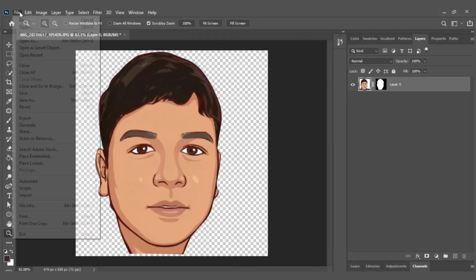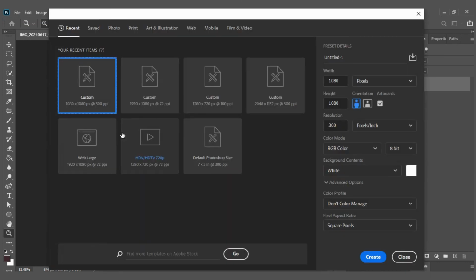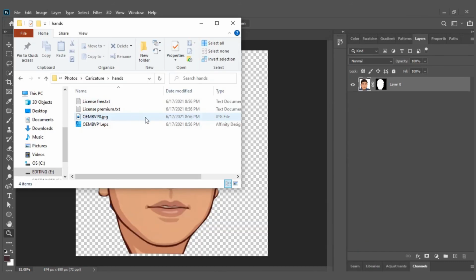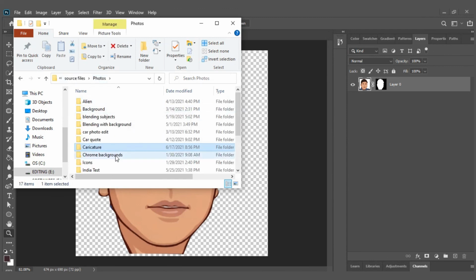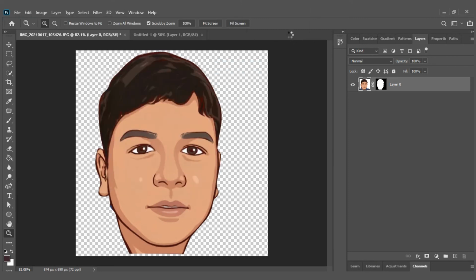Now create a new template. I have chosen 1080 by 1080 at a resolution of 72 pixels per inch. Now let us import the outfit for a caricature. I have taken this image from Freepik. I will link this image in the description.